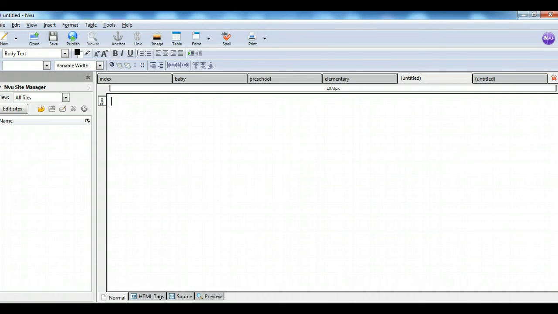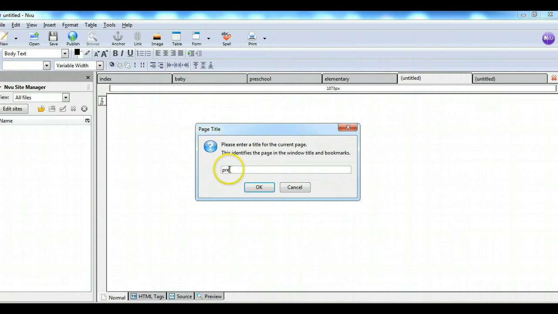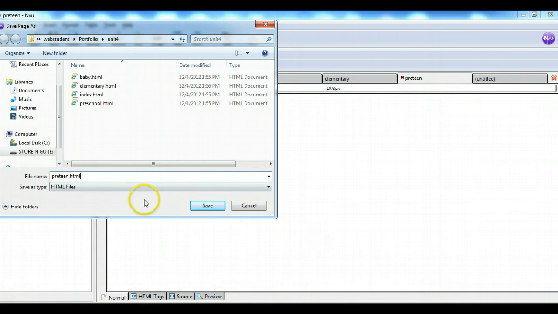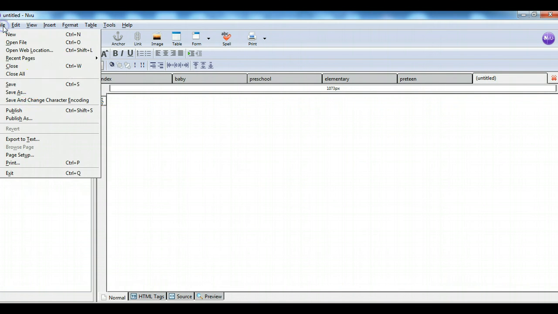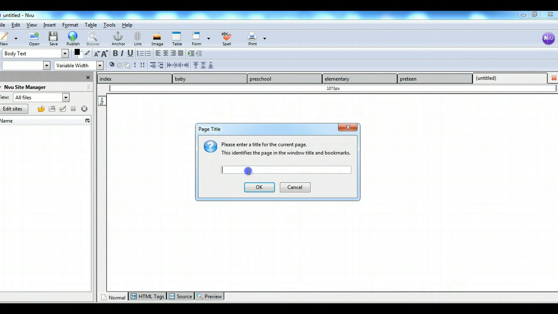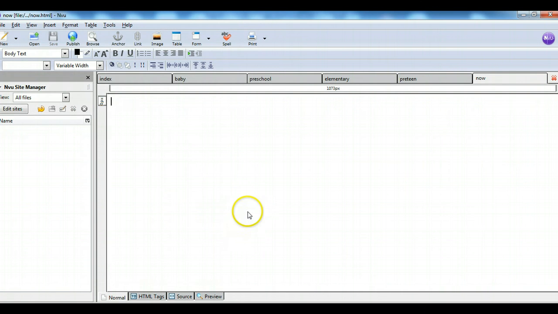Preteen and then now. Okay, so this tab right here is going to be preteen, so File, Save As, preteen.html, save. And finally the last one is going to be now. So File, Save As, now. So I have all 6 of my pages saved. So now I'm going to start doing some work on these 6 web pages. These are individual web pages that are going to be part of a website.